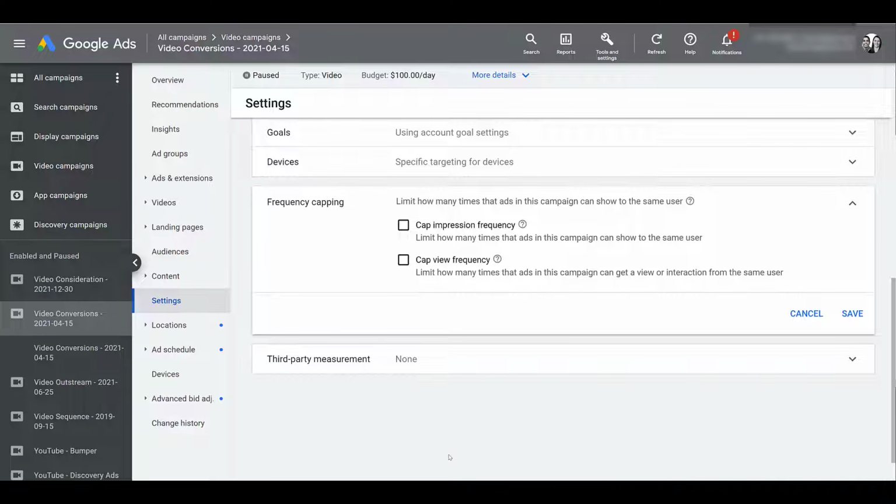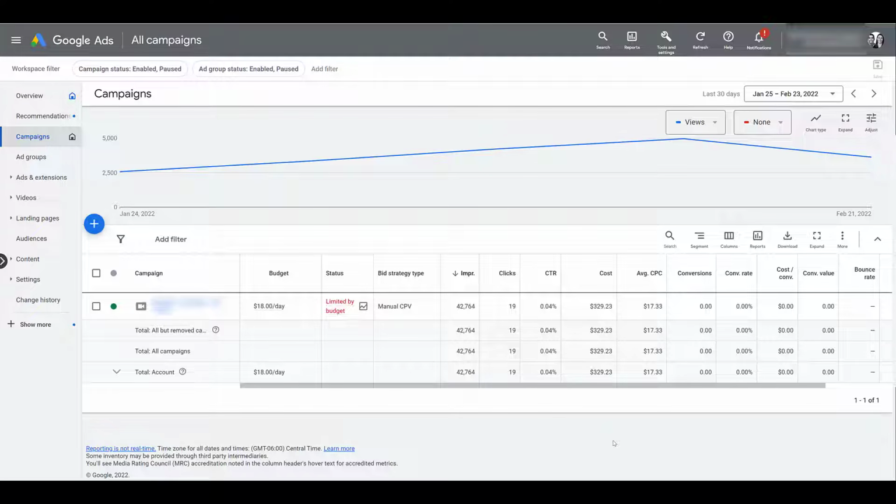But if you haven't implemented it before and you want to see some information about frequency in your current campaigns that are running, there are some columns we can add within Google Ads. So to show you this, I'm going to hop into a different account that actually has some campaigns running so we can see what these columns look like with real numbers in them. Okay, I'm in a different account. It's running a pretty small YouTube campaign.